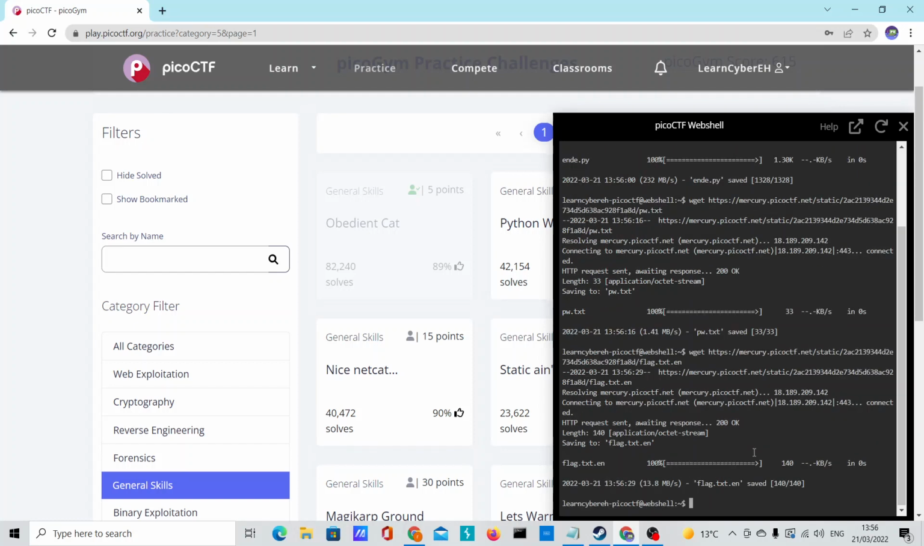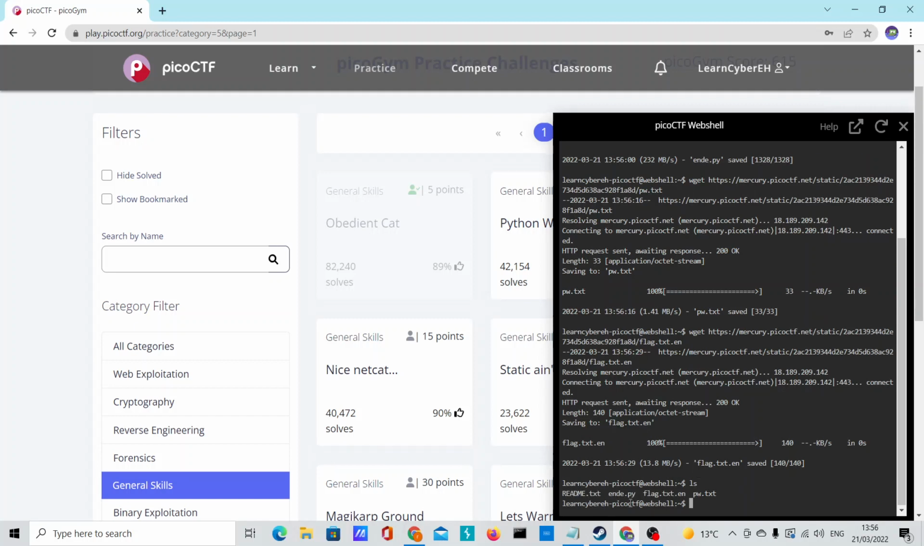So if we push ls, we can see all the files we've downloaded into our home directory. The readme.txt file was already there, so we've downloaded the ende.py, flag.txt.en, which just means it's an encrypted file, and then the password.txt file.